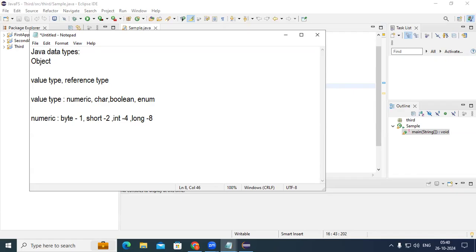So in the numeric type, first of all, we have integer types: byte, short, int, long. Byte is just 1 byte, short is 2 bytes, int is 4 bytes, long is 8 bytes. So byte requires 1 byte of space, short requires 2 bytes, int requires 4 bytes, and long requires 8 bytes of space.